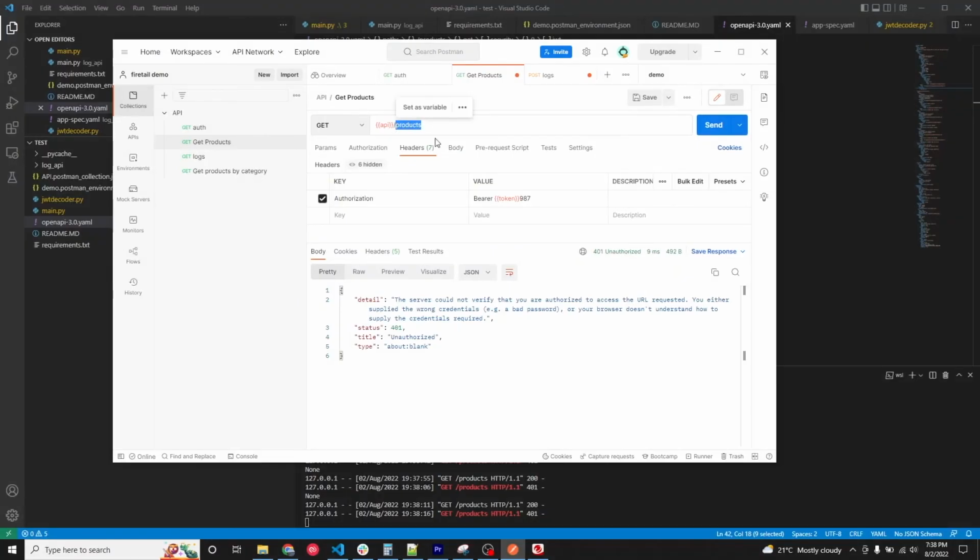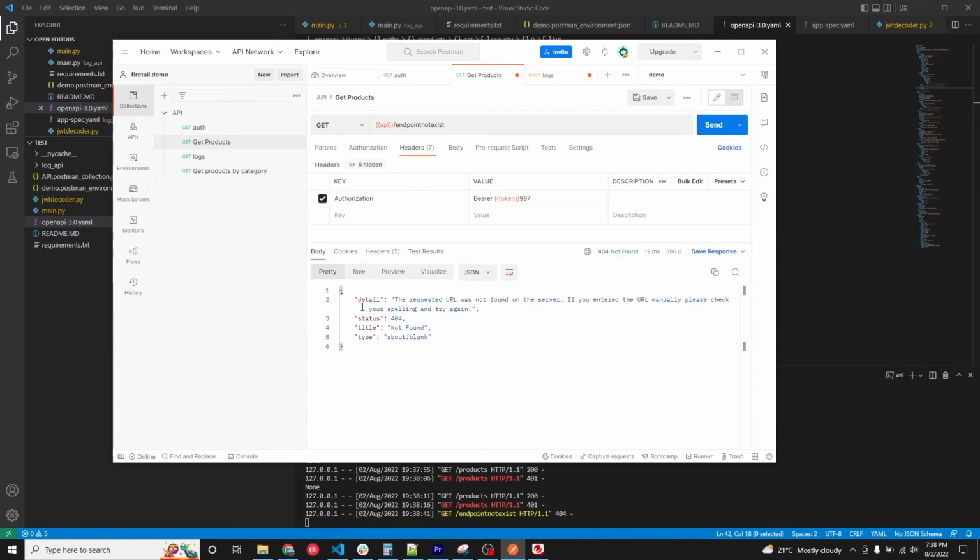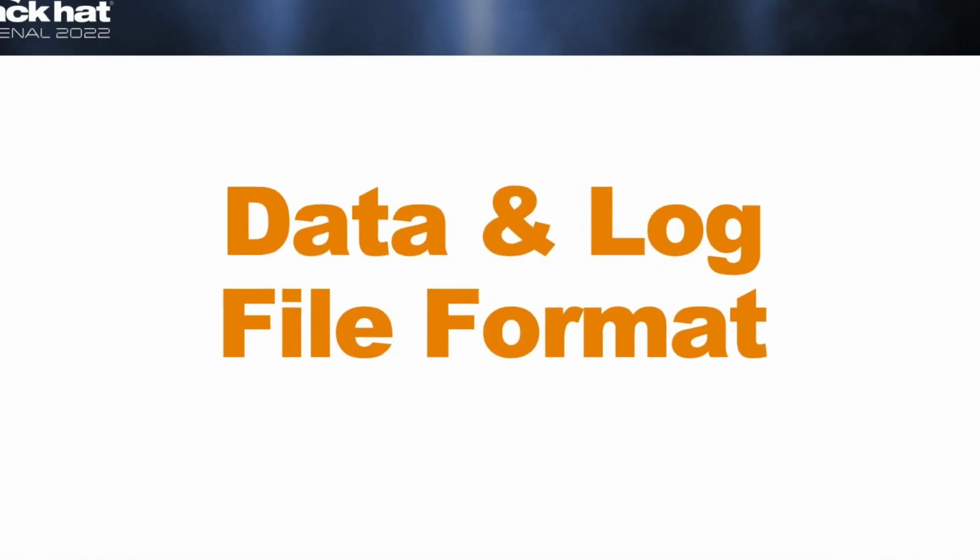Now, if I try and call an endpoint that doesn't exist, you can see that it returns a 404. If I call the products endpoint with a method that is not set up, so post, you can see that the method is not allowed for this request as a response, and it's a 405.